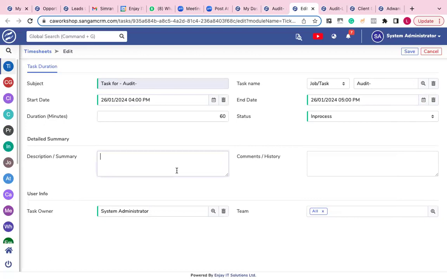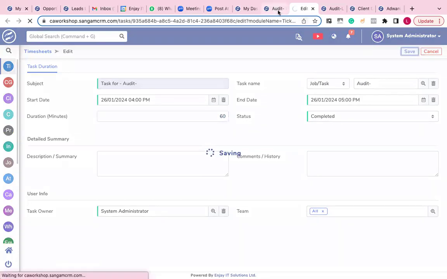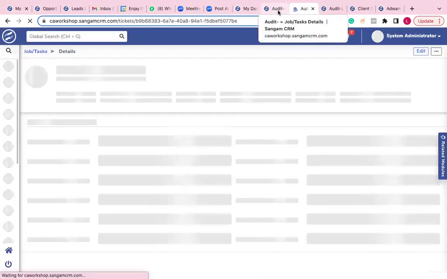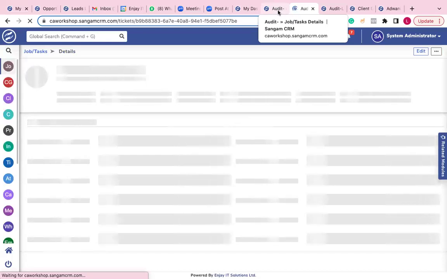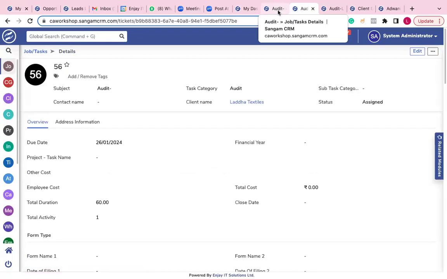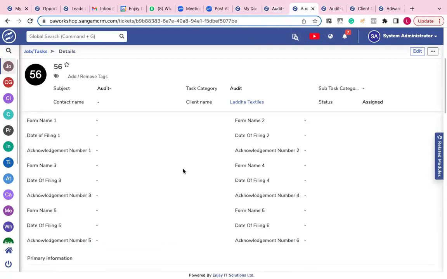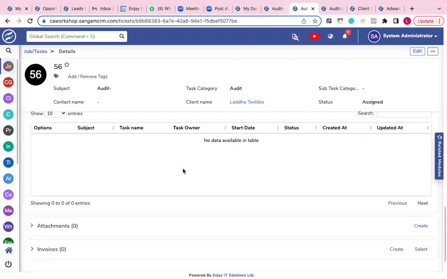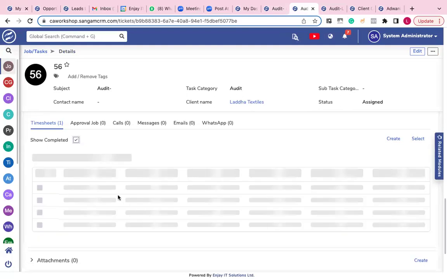If I want to enter my remarks, I can enter them, and I will mark it as completed. It will come as completed by default. We have that workflow. So 60 minutes has been captured. I click on the save button. Now this task will have a timesheet showing that the user has completed this task. So this is a task completed, and here is the timesheet also.